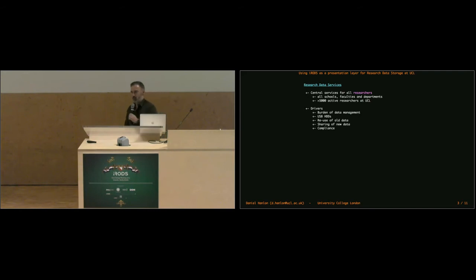So Research Data Services at UCL is part of the central IT department. There's an Information Services division, and within that we have a part that's focused on research activities. We have a research computing bit that does high-performance computing, a software development bit, and we're the data bit. So we are tasked with providing storage for research, not for business activities other than research, for the whole of the university, all the schools, all the faculties, all the departments.